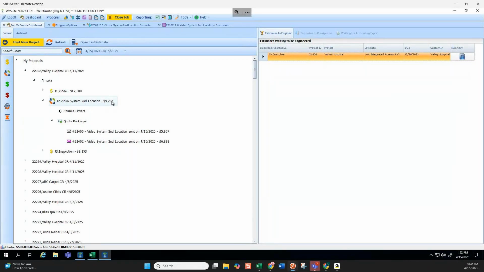And the customer said, you know what, scratch that. I don't want the 4 more cameras. Let's go back to just the 5. I can come to the revision I had sent already, right click it, and this option, sync to workspace, is saying overwrite what I'm working on with this version of the quote.